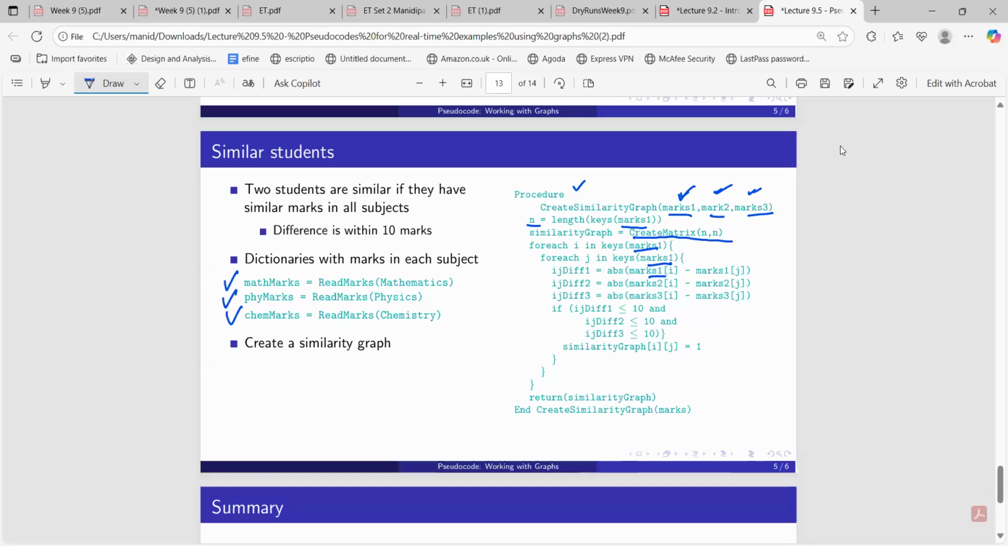marks 1 of I and marks 1 of J. Let's say marks 1 represents maths, marks 2 represents physics dictionary, marks 3 represents chemistry dictionary. So marks 1 of I minus marks 1 of J is the absolute difference of that. That means this is the absolute difference between marks of I and J in mathematics. That is being stored in IJ diff 1. Again, difference between marks of I and J in physics. Absolute value of that. That means we don't want positive or negative, so we're taking absolute value.